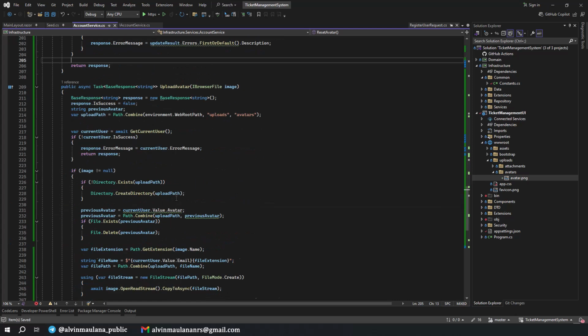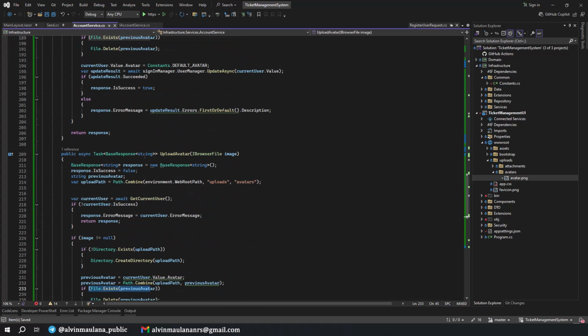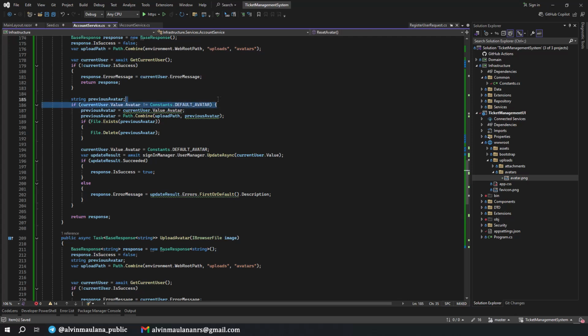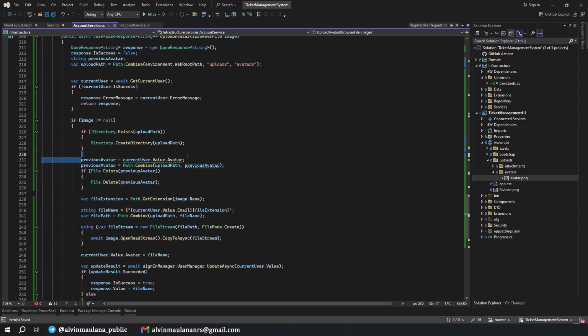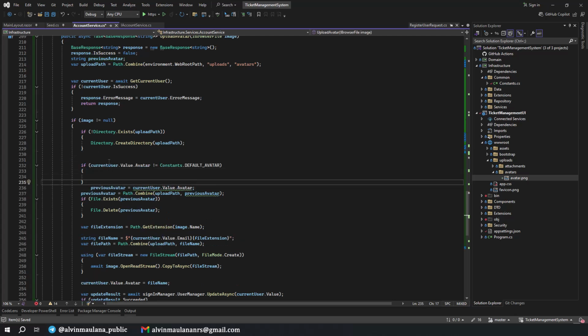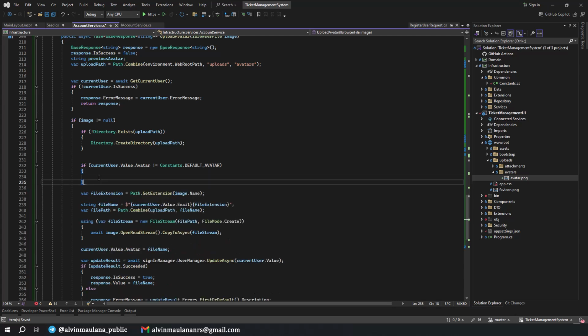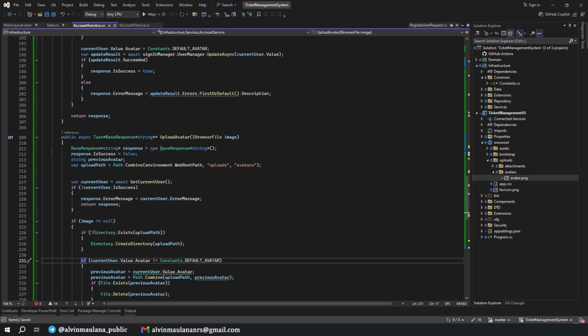And when we try to upload, I think we're not doing the check also, right? Yeah, this one we need to have the check also in here. Above the previous avatar removal, we will check if the current avatar is not the default avatar. After that we can delete. If not, then we just ignore this. Okay, now it seems the service is done.